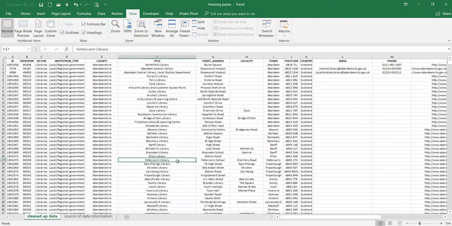Okay folks, in this lecture I'm going to show you how to freeze panes in Microsoft Excel. Now for those of you who don't know what the term freeze panes means, basically it enables you to freeze the top row, in other words make it static so that it doesn't go off your screen view, or likewise freeze a column so that it doesn't go off your screen view.